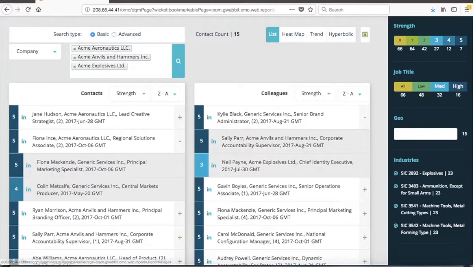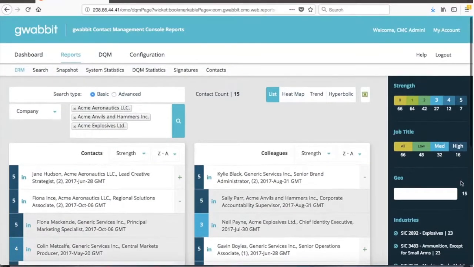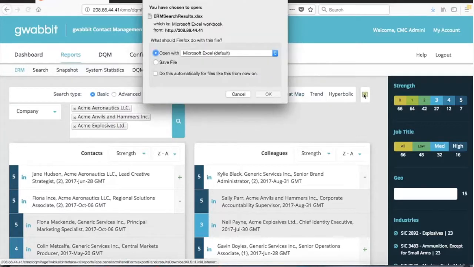Regarding this industry tile, this is actually context sensitive. In this example, I've done a search for several companies, and it's showing me the associated industries. But if I had done an industry search, this tile would change and show me companies instead. And if I did a people search, it would show me both the companies and the industries associated with those people. So you can see that my contact count has changed from 66 to 15. And now that I have a focused list, I'm going to export this into Excel.